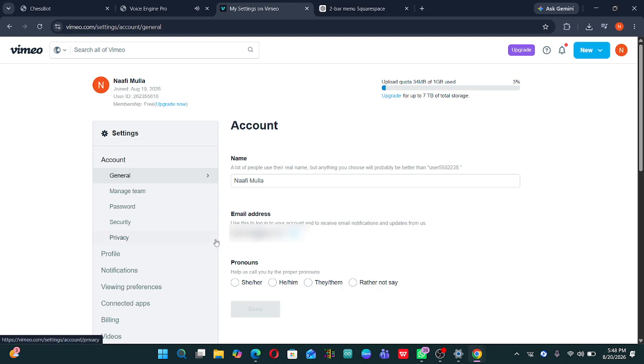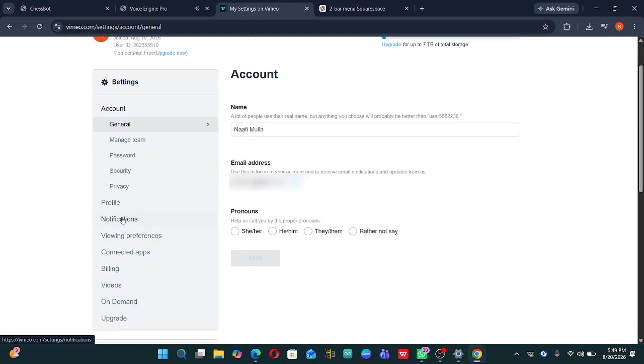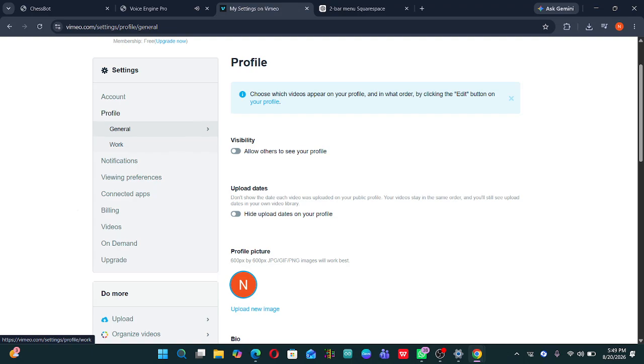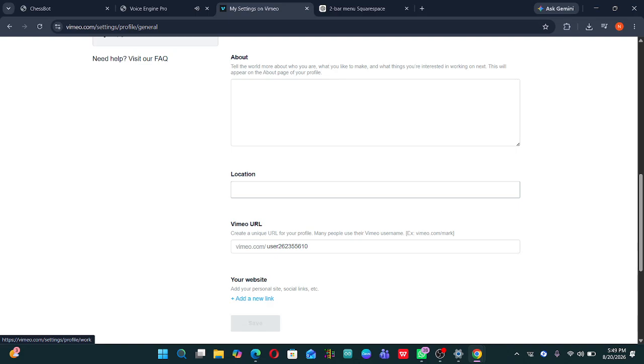Now that you're in the settings, on the left side of the screen, you'll see several tabs. Look for the one that says Profile and click it. This will take you to a new set of settings related specifically to your profile. Next up, you'll want to focus on the General section. In this section, you'll find different customization options for your profile.